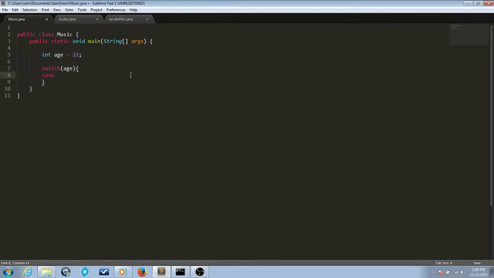Let's say if you are 21, what do you want? Well, if I'm 21, let's make a line of code. Let's see, print line: "You can legally drink now." Once you're done with all the code, you could have as many lines of code in these cases as you want, but once you're done, you need a break and end it with a semicolon.